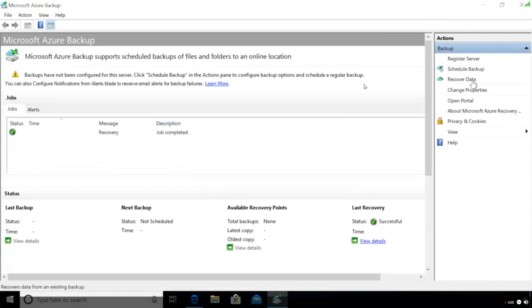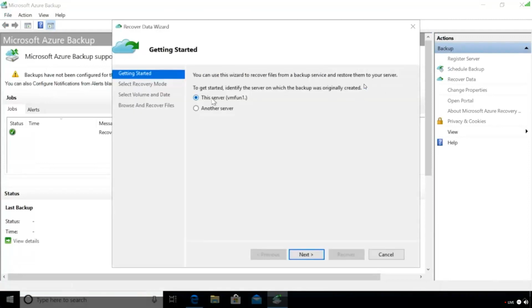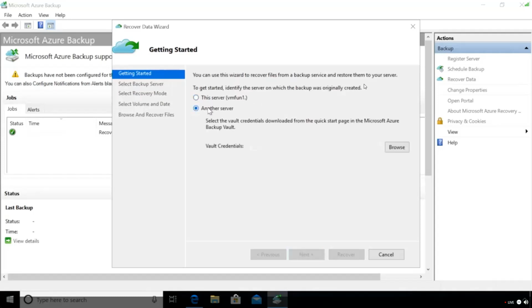So I want to recover some data. The first question it's going to ask is, where did you actually create the data from? Well, I created the data from another server, so it's on another system. First thing it asks me is, hey, what's your vault credentials? It's trying to verify my identity, who I am. So I'm going to go ahead and browse for this. I'm going to choose my vault credentials. And it tells me the recovery services vault, my subscriber ID, and all that information.